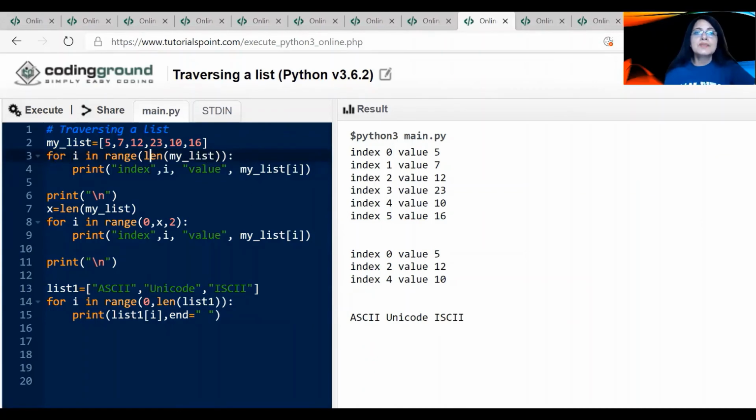And here we say for i in range, len of my list. So it's going to print the index along with the value at that index. So its output is 0, the value is 5, 1, value is 7, and so on till 5. Since the length is 6, it's going to go up to index 5.